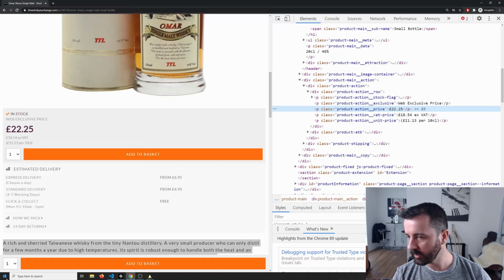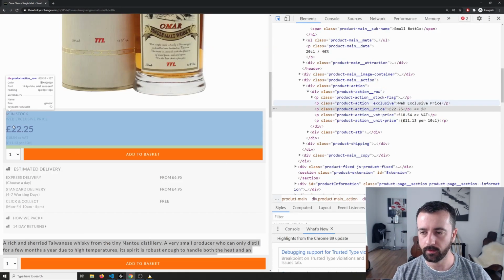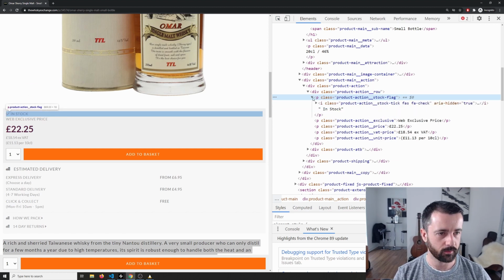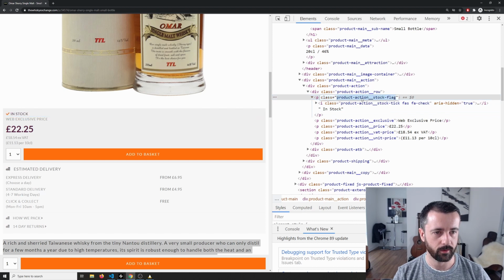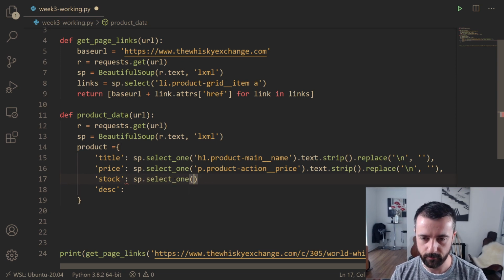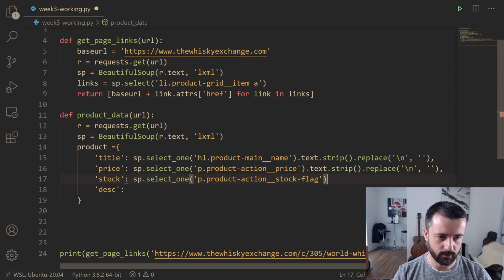Right, same for the price. The in stock, the availability, and we have it here as a stock flag and an I. So we can just go ahead and get this. I think that will be fine. And again, sp.select1 to get the first one, and I think it was a P with that class. And again, we can do our dot text dot strip dot replace just to be sure.